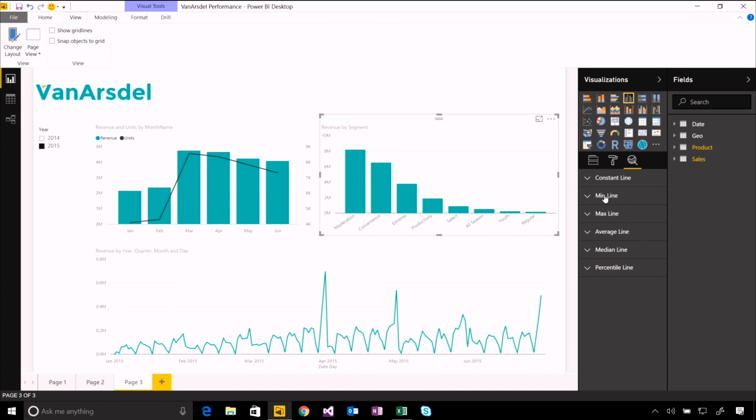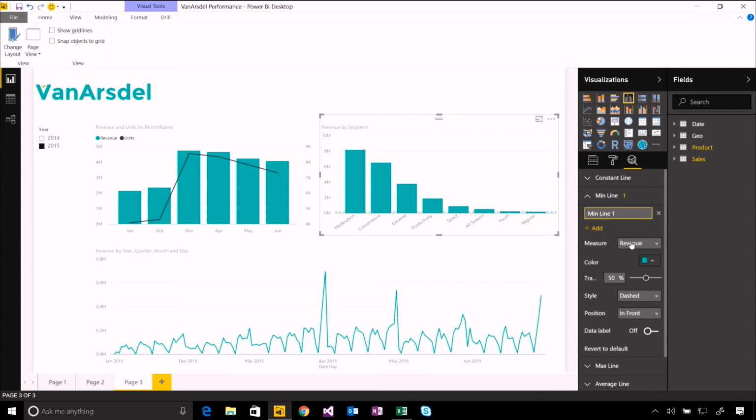You can add a constant line, a min, a max, an average, a median, or a percentile line. And for any one of these given lines, there's lots of options. So I'll go ahead and add a min line here. And I can choose what measure I want it to be based off of. In this chart, I only have one, so revenue is the option. But if I had multiple measures, I could select that here.